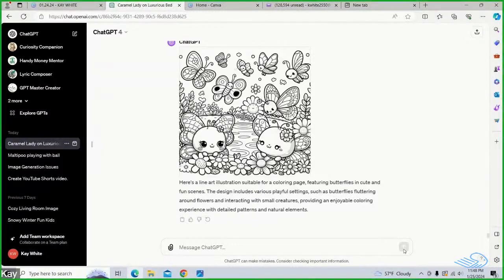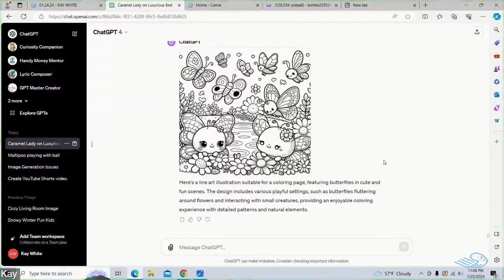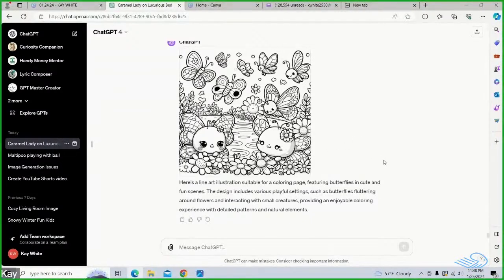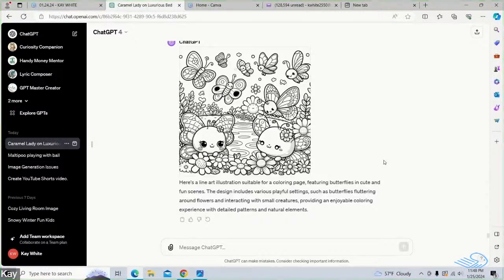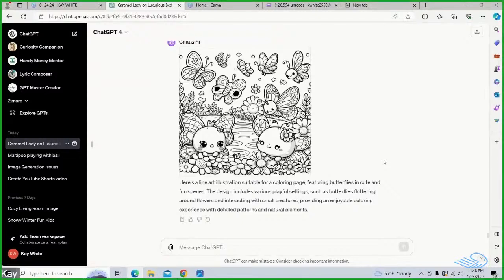And so let's see what it's done here. It's already given us a cute, cute, cute illustration of butterflies. And it says, here's a line art illustration suitable for a coloring page, featuring butterflies in cute and fun scenes. The design includes various playful settings, such as butterflies fluttering around flowers and interacting with small creatures, providing an enjoyable coloring experience with detailed patterns and natural elements.